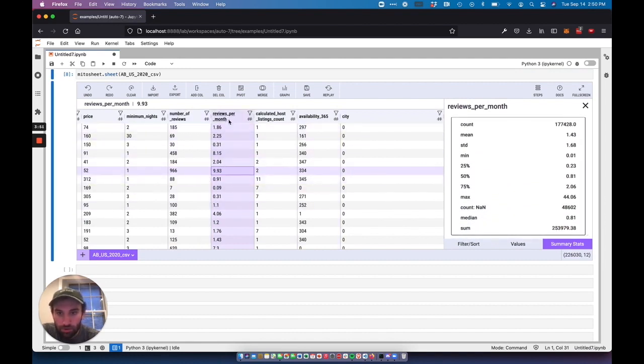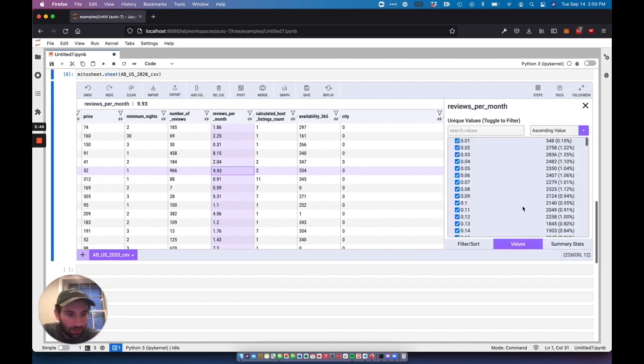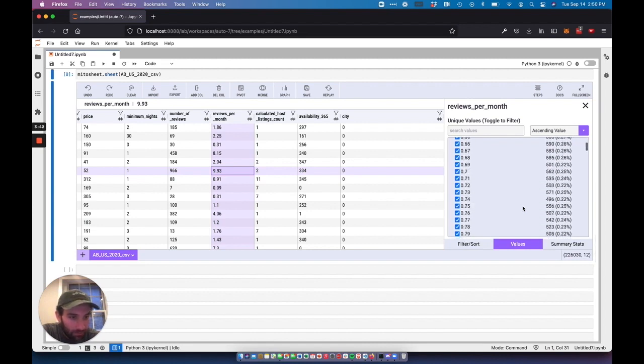Okay, so the reviews per month column looks like it has 48,000 NaN values, missing values. If we look at the values tab, I think if we scroll down to the bottom, we have a lot of unique values, but 21% of them are missing.